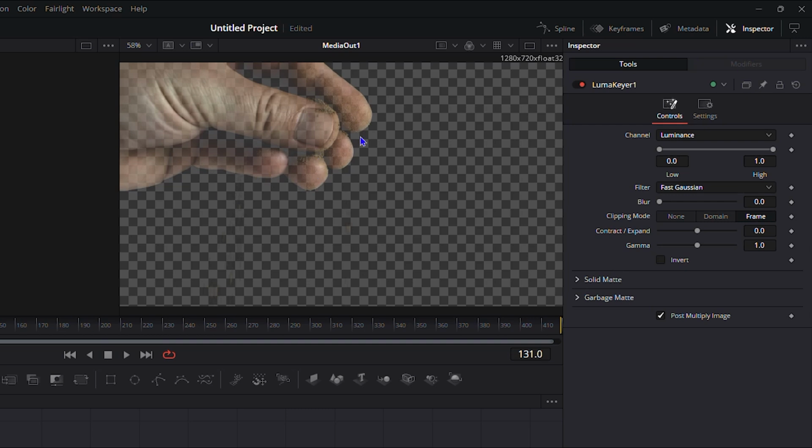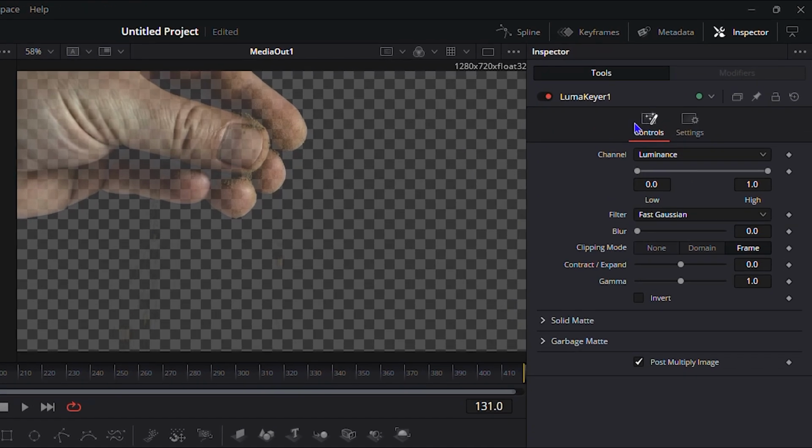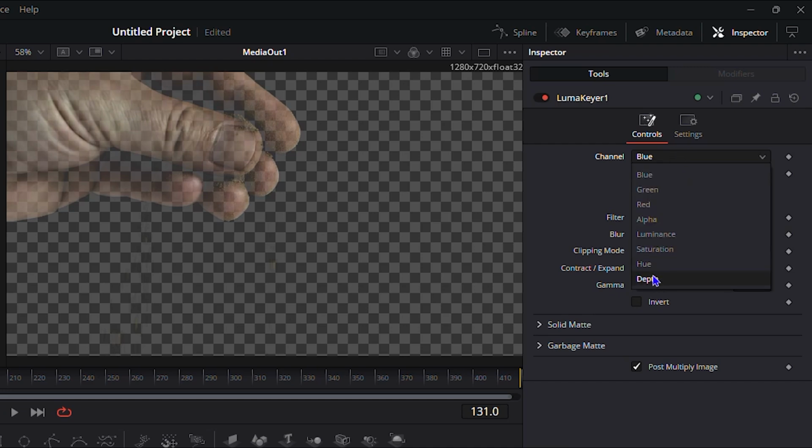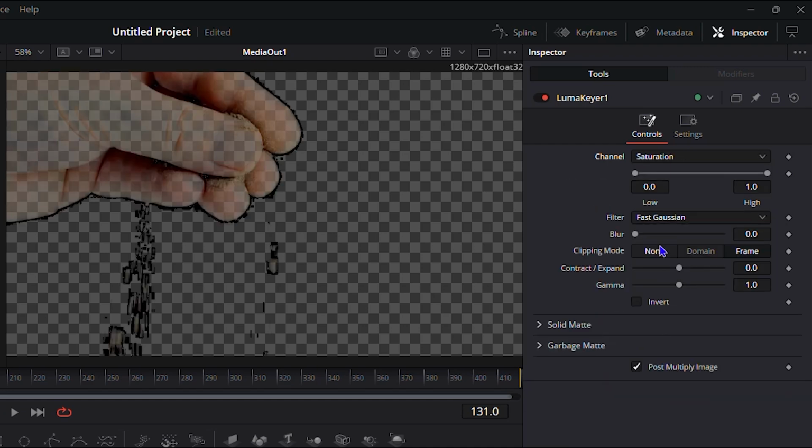So in order to fix this, go towards the right hand side under the Luma Keyer 1 and find channel. From here, you can select between different channels as you wish. As you can see, there is a blue one, there is even a depth. You can choose whichever one you want, but in this case, I'm going to leave it at the luminance.